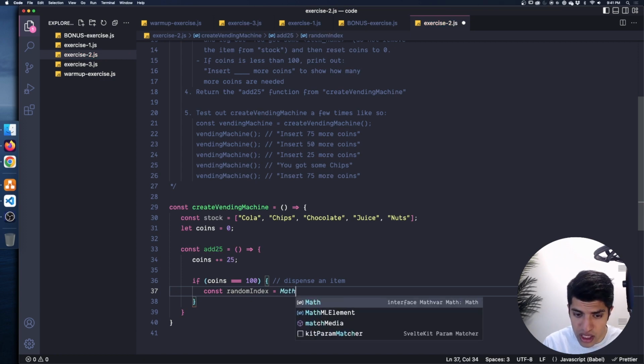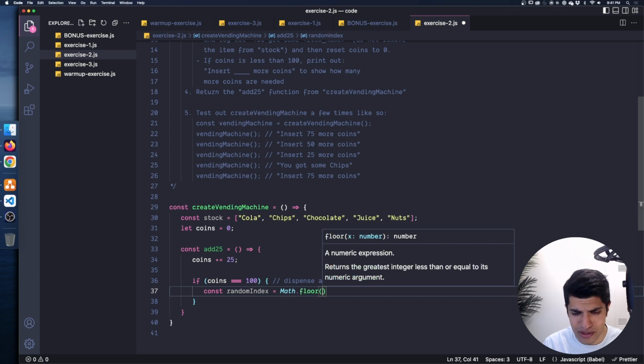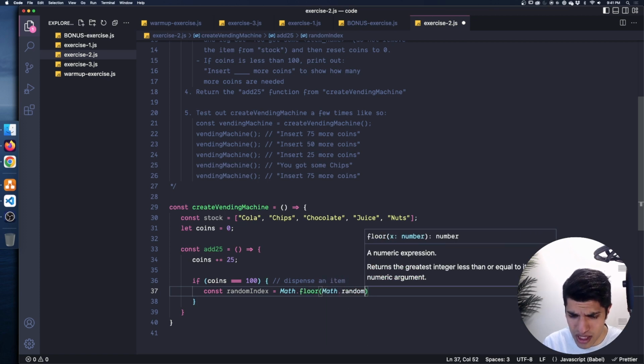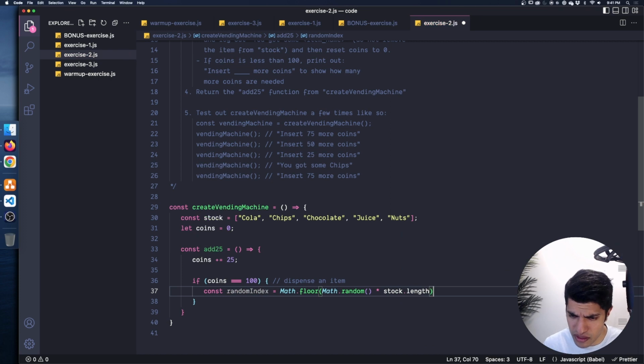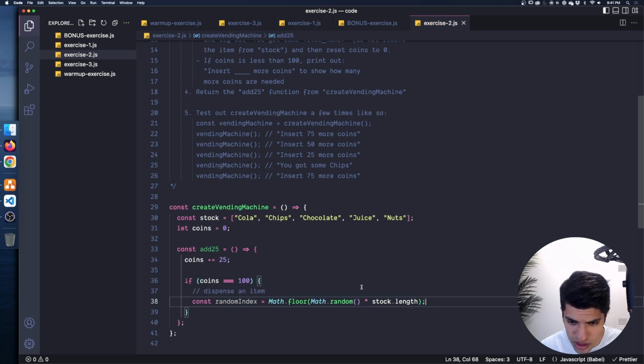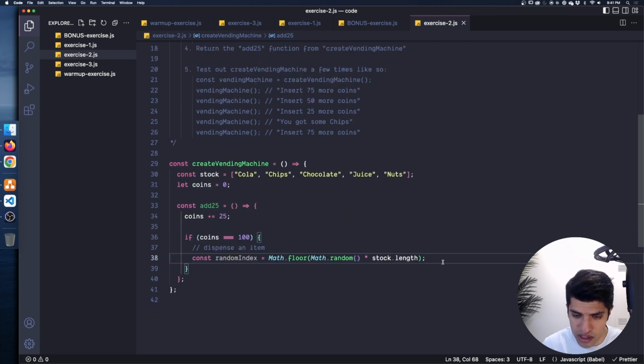So I'm going to say math.floor. I always forget how to do random numbers in JavaScript. Math.floor, I think it's math.random multiplied by stock.length. I think that's right. Right, so stock.length 1, 2, 3, 4, 5, and then math.random, and then math.floor times that. I think that should be good. I'll probably have to double check that. I always mix up the random indices.